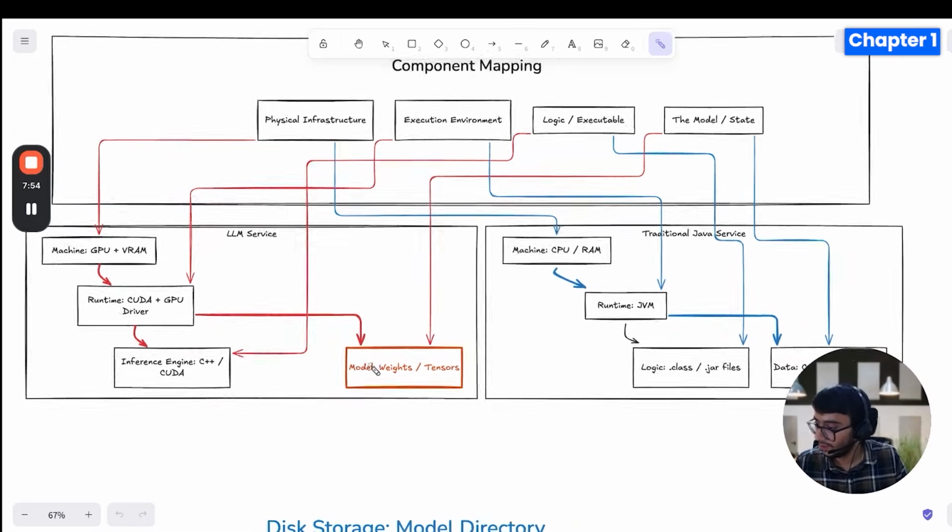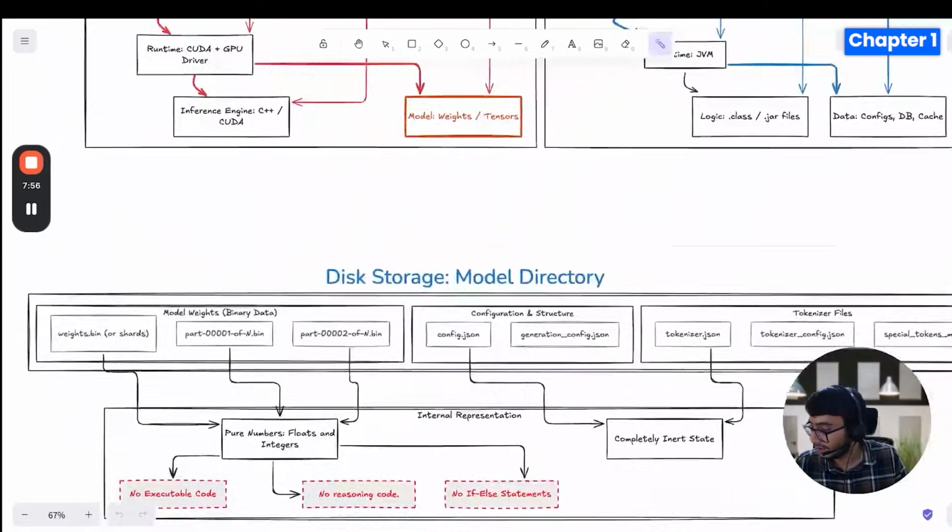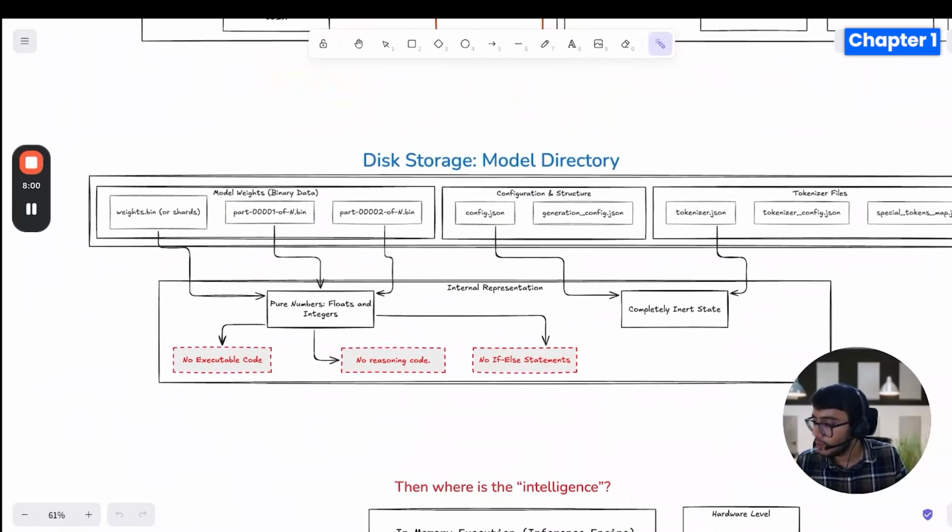Cool. So let's move forward and see what a model looks like on a disk. We know that when we deploy our binary on any instance or machine, we know what kind of directory it follows, where our actual executable code file resides, and where our config file is. So what does a model look like on a disk?